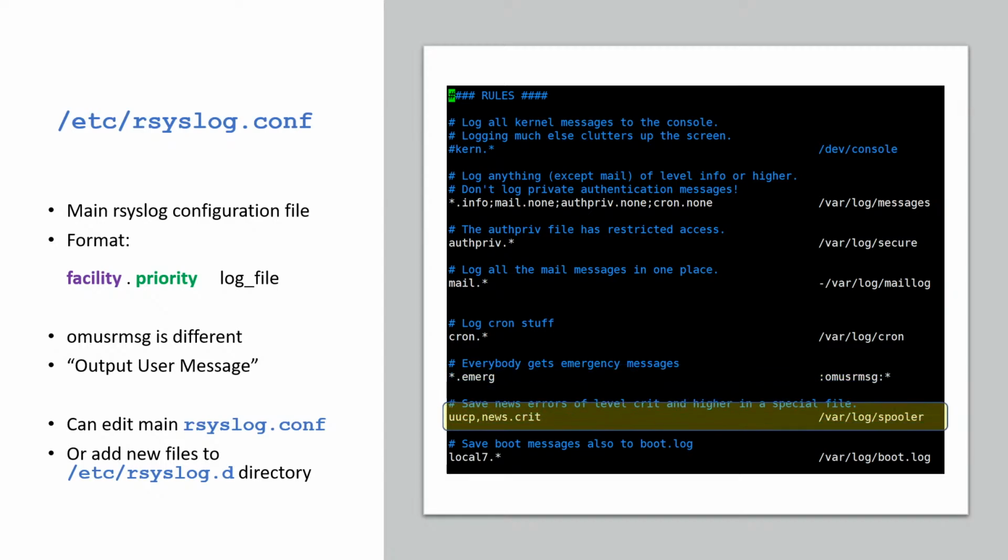And then we have this one. This one is taking the UUCP and the news facilities and logging anything that's critical and above to /var/log/spooler. All right, we didn't talk about the news facility or UUCP, and don't worry about that. We're not going to worry with that too much.